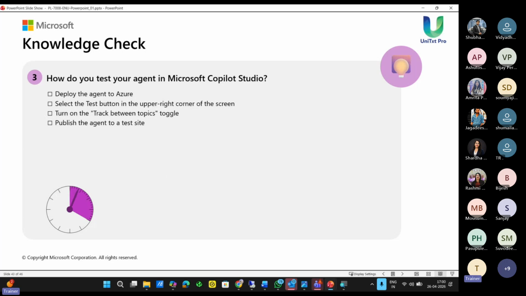Basically, to test, you need not deploy. Sorry, you should not publish. You need not publish. Publishing is only to deploy, so obviously there is no publishing required. Testing can be done directly, and you have to select the test button in the upper right corner and click on that. That's it. The answer is B.